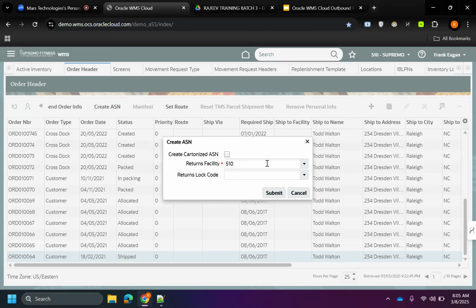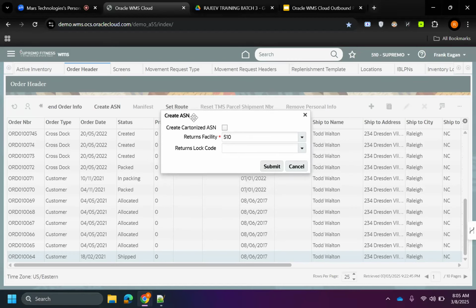ASNs are used only for returns? No, ASN is your inbound shipping notice. This will create an inbound shipment. Whatever quantity you ship, the system will create an inbound shipment for that, and that will be received in a selected facility. You can also apply a lock code, because there must be some issue; that's why the customer rejected that material.